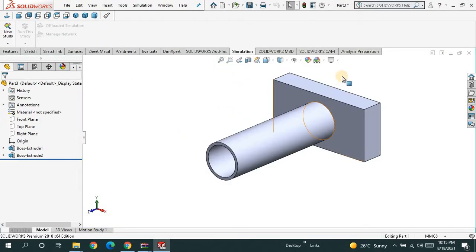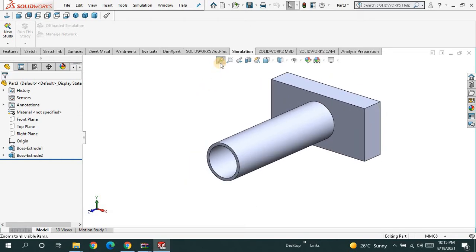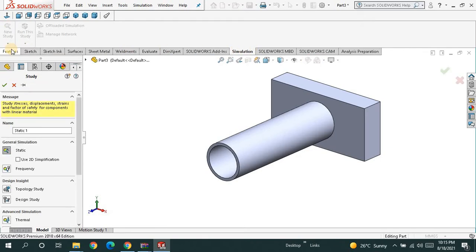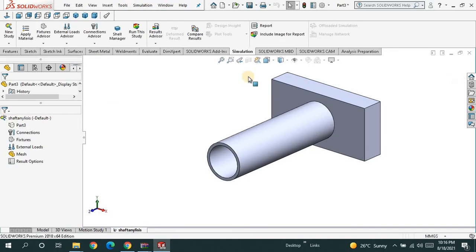This is my simple shaft before applying the torque. Right now I'm in the simulation tab. Click on new study, and as I told you, choose the static one for now. Later on we will see what the other options are and related things. So for now I will just choose static, name it shaft analysis and say okay.